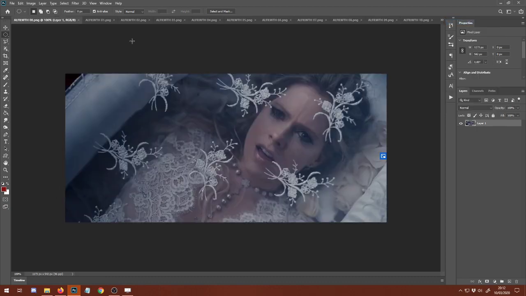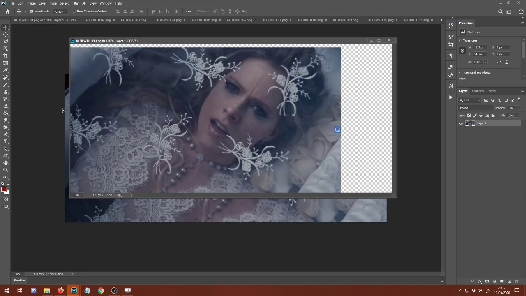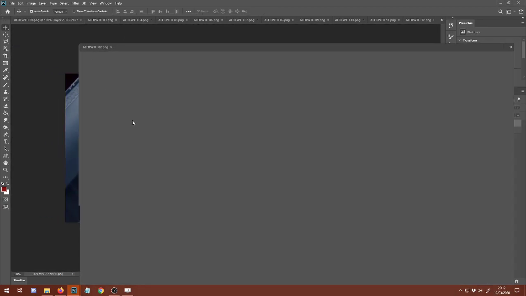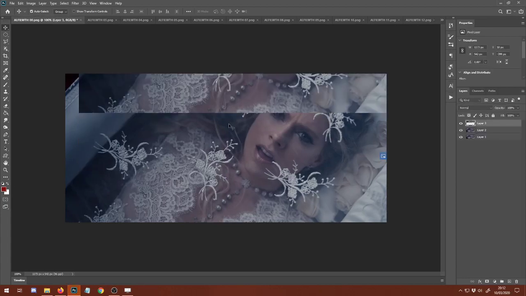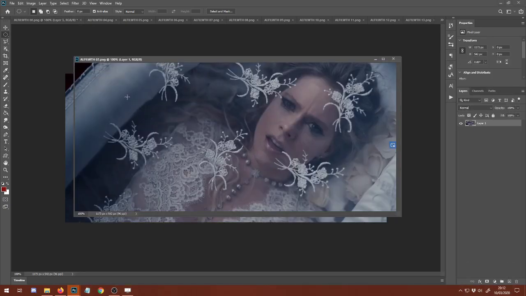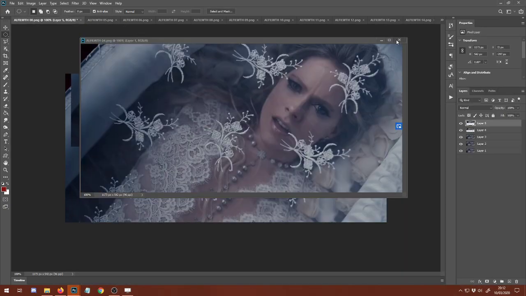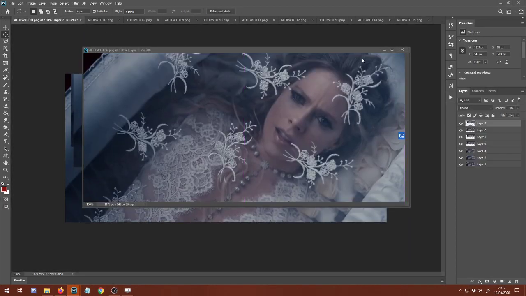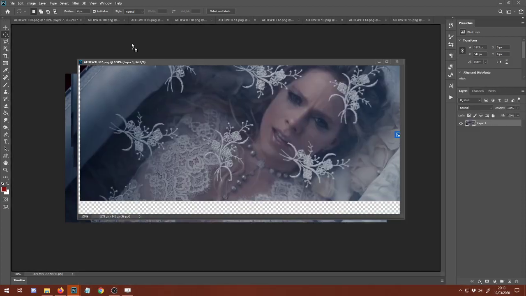And then you're literally going to drag your frames on top of one another. And this can be a little annoying. Move them down. The easiest way to do this is to literally just go like this. And then align them once you've got them all on there.